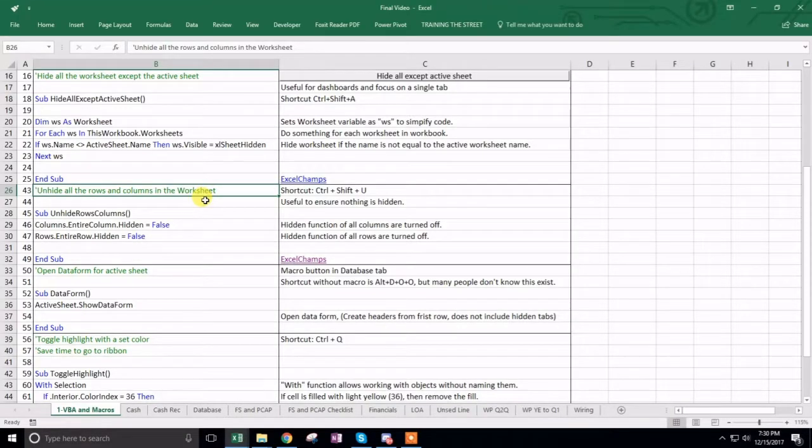Okay, so my next macro is on unhiding all the rows and columns in a worksheet, which is very important if you want to make sure that nothing in your worksheet is hidden. And the code for this is actually really clean. It is saying that for columns, the entire column, the function of hidden will be false. That means this is not going to be hidden. Same thing for rows. It will not be hidden. That means it's visible.